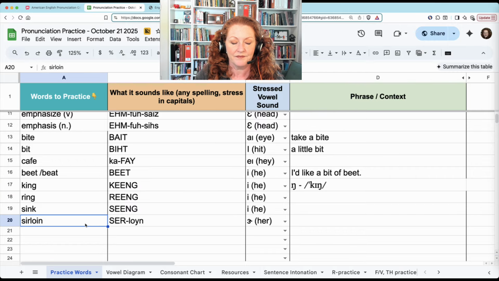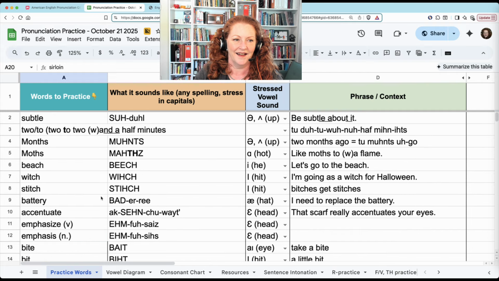And the last one is sirloin. So, sirloin, the stress is on the first syllable. Sirloin steak. Okay.